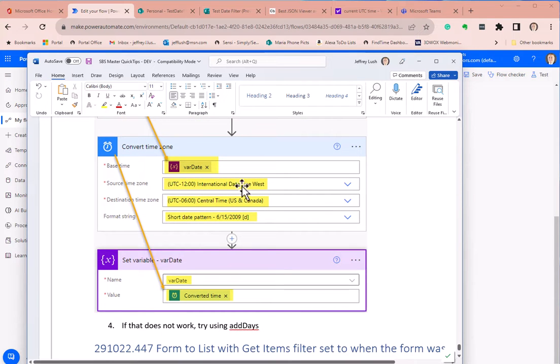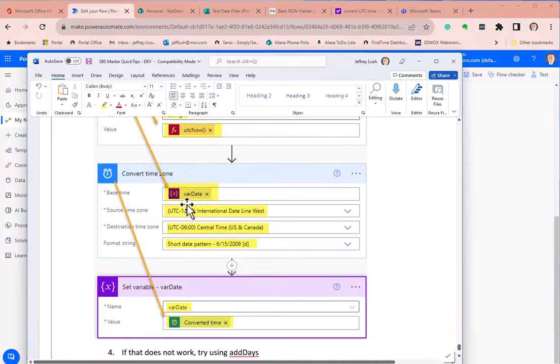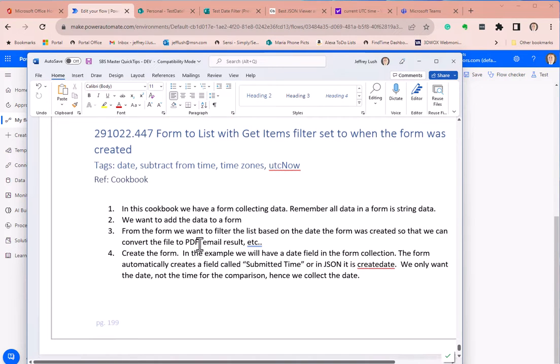We're going to take the international date line west, which is UTC, and then we're going to convert it to central time, which is UTC here. And then we're going to put it out as this pattern. There are multiple strings you can pick from. And then you can reset your date variable to this converted time. That's one way to do it. But let's go right into the cookbook now and see what we're going to do here.